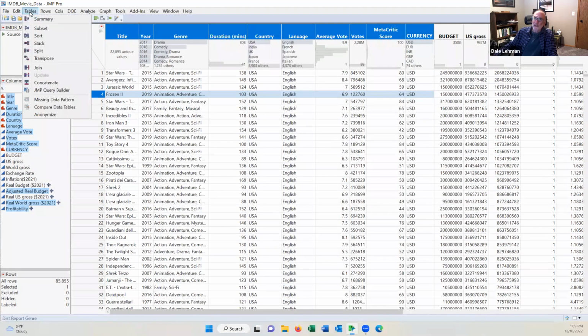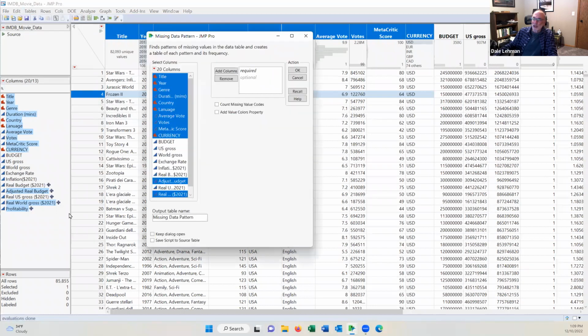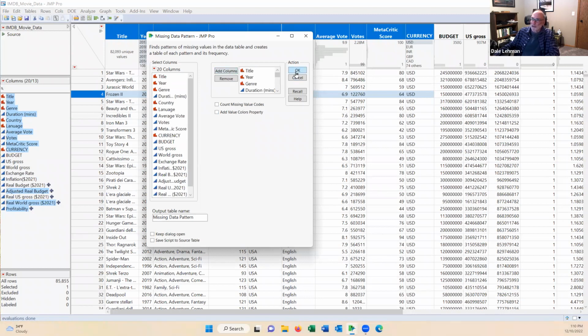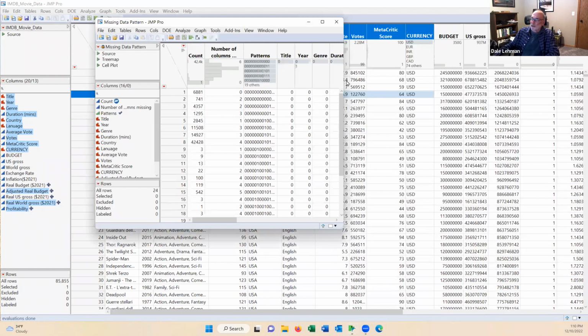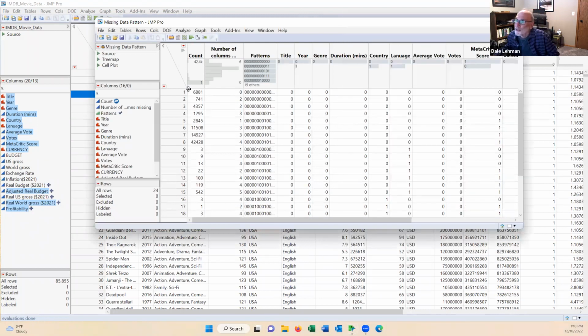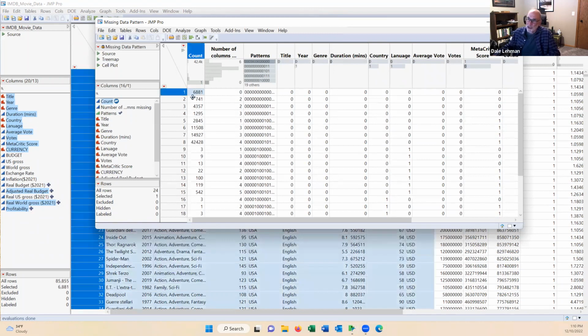Another useful thing is to go, under tables, to missing data pattern. And you can choose what columns, you can choose them all. I'll choose the same columns. And if you click OK, you get a new data table that actually reports all the patterns of missing columns. So we have 6,881 movies.